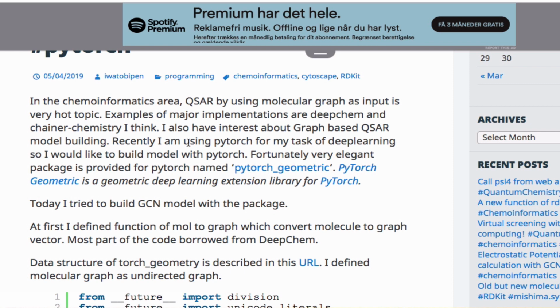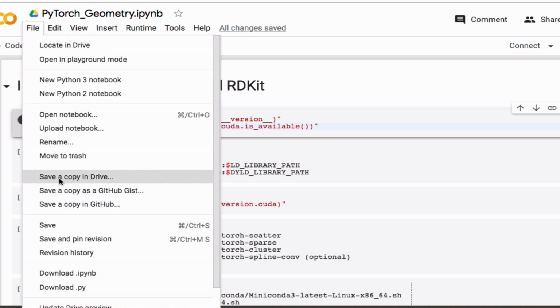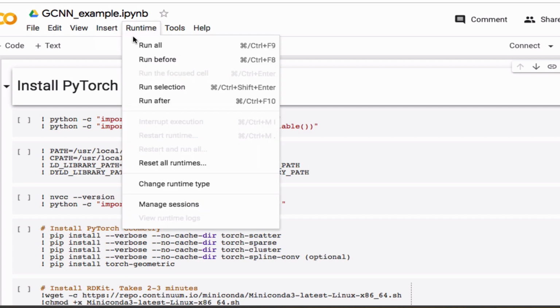So let's start by installing that. So I've made this notebook here. I'm going to give a link to the notebook that you then can use as a starting point. So the first thing I'm going to do is go in here and save a copy in Drive. Right, so that's what I'm going to work with, and I'm going to call this graph convolutional neural net example. Okay, so let's start by installing this. This is actually going to take quite some time, so you have to be a little bit patient. I think about 5 or 10 minutes worth.